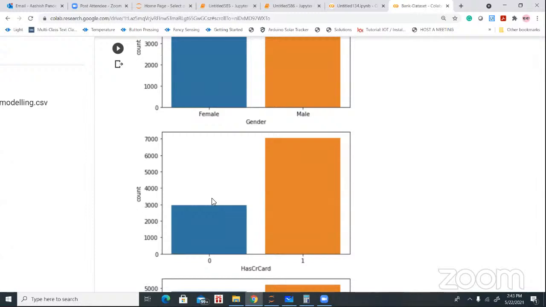Now here we have has credit card. One means yes and zero means no. Almost 70% of the bank customers have a credit card, and almost 30% of the bank customers don't have a credit card.